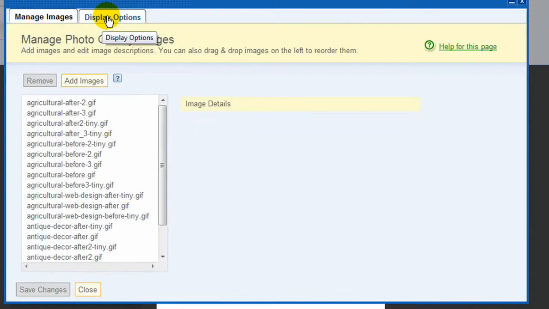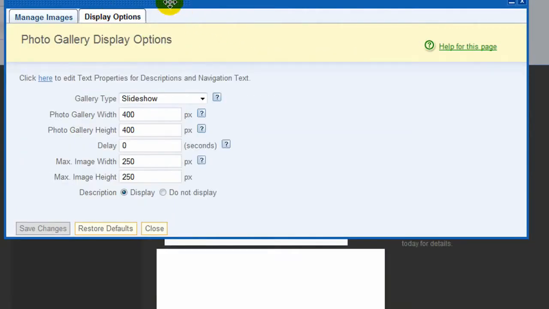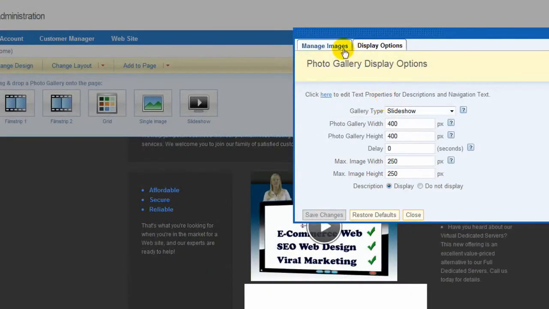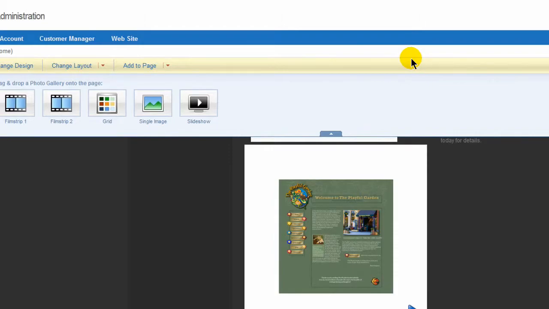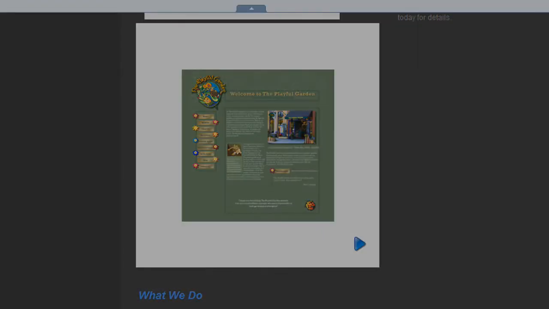Then you can select to change the display options. Now notice in the display options, as soon as you drag and drop, it doesn't matter which one you dragged and dropped. If you thought it was the wrong one, you'll have a drop down menu here giving you the availability to change it. And you can change the width, the height, what the delay is, for example, if it's a slideshow, and whether or not you want to display any kind of description. In this case, I'm going to put no. I'm going to hit Save Changes. As soon as I save the changes, I can click on Save.